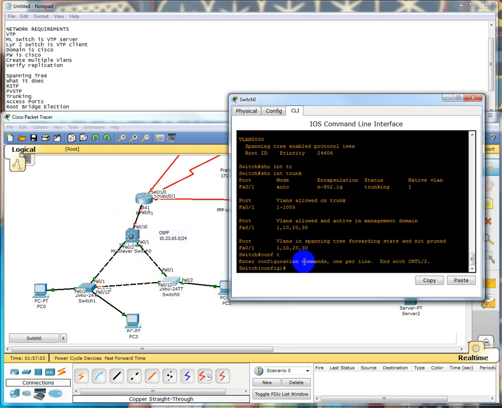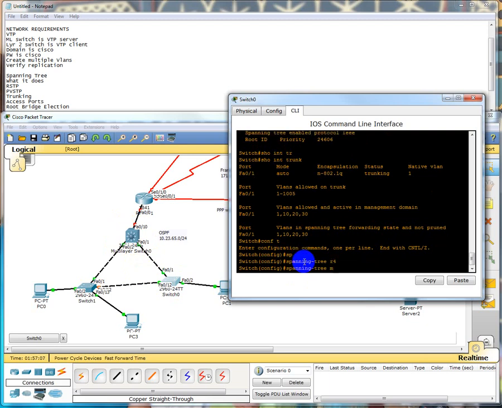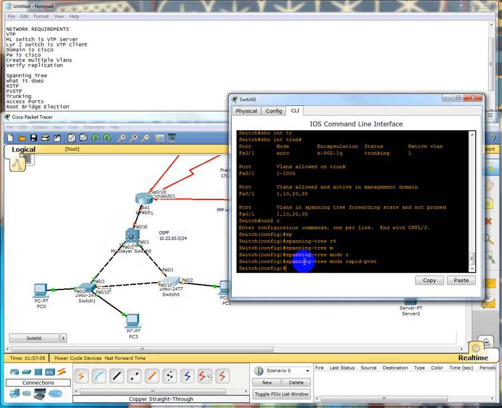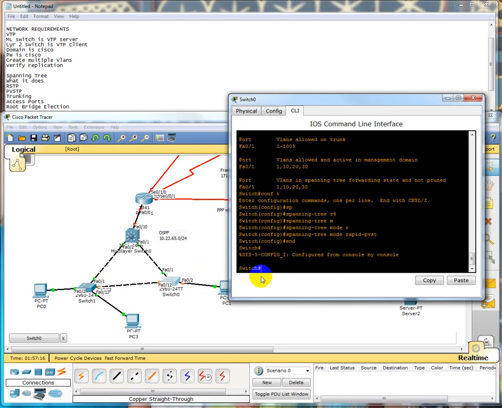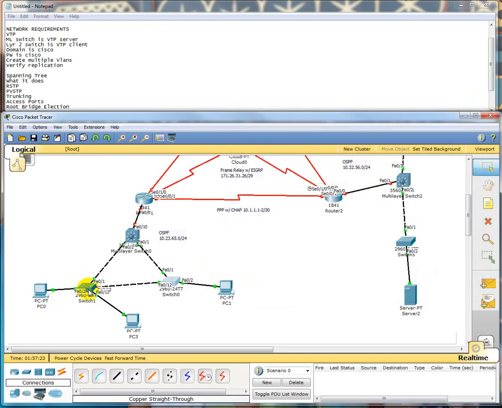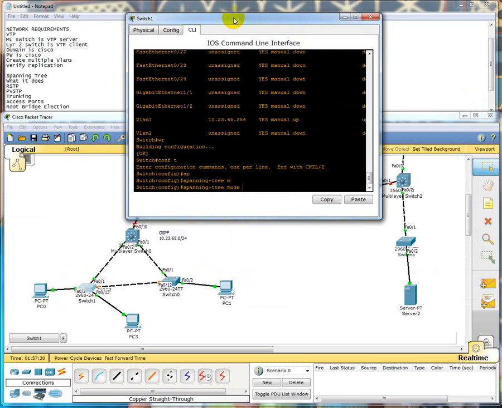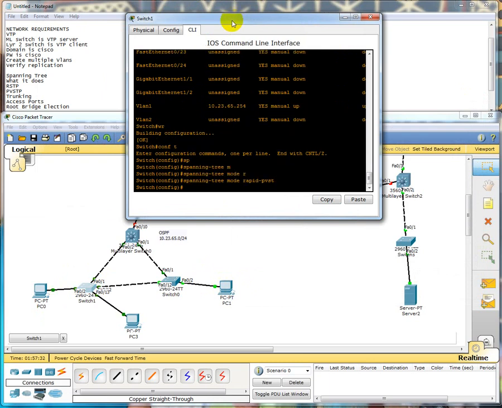Config T, type in spanning-tree mode rapid. All of your switches need to be on the same type of configuration in that regard. They all have to be rapid or non-rapid, or just regular spanning tree. So we're going to bring this guy up here, config T, spanning-tree mode rapid. That'll bring that down, and then it'll converge.